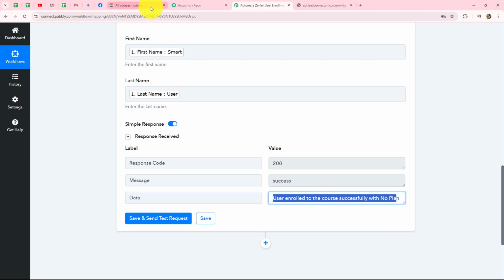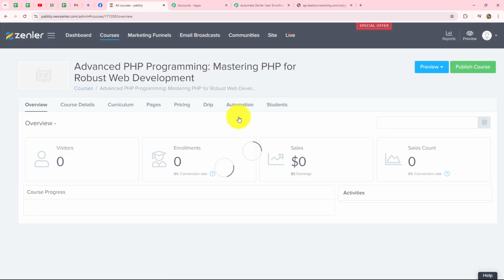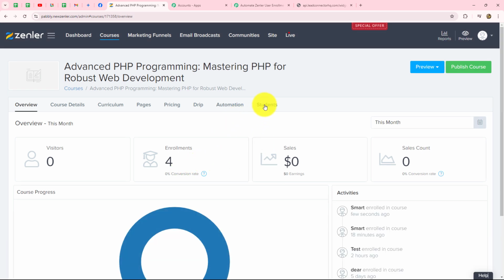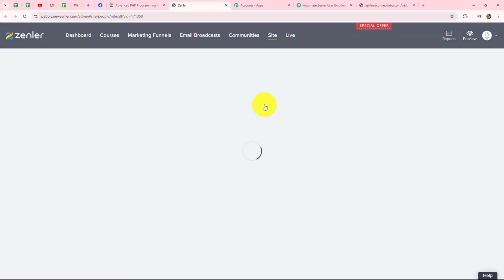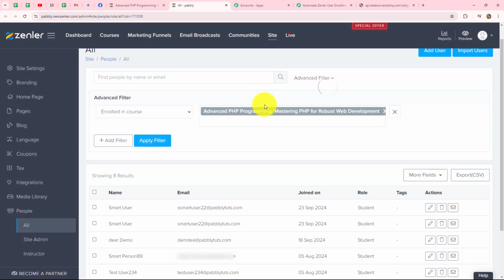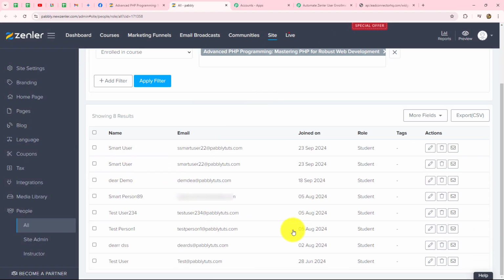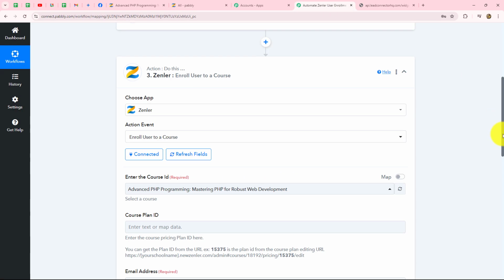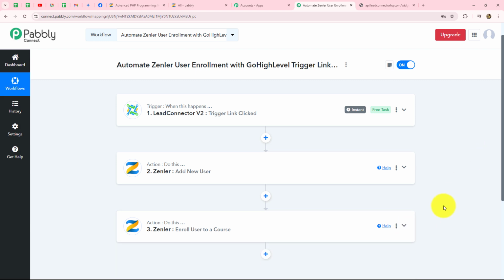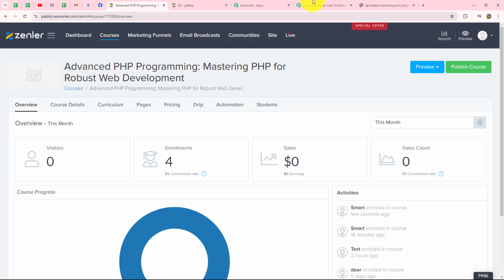So I'm going to take you towards my course first of all. And over here we have the students in it. So you can see that in this course we have these many students, and among these students we can see that this is the latest student which is recently added. So this means that the connection is absolutely successful and our workflow is also built successfully. Okay, so the user is enrolled in the particular course.